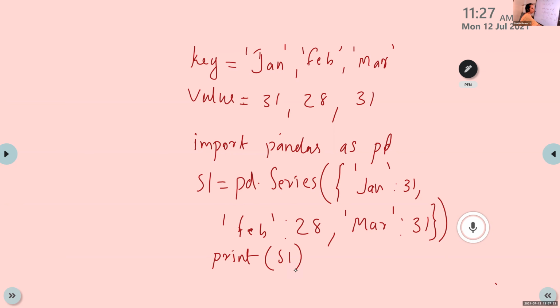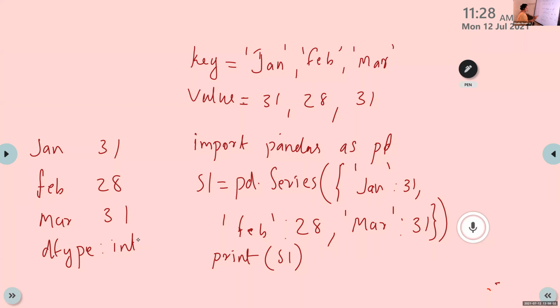Lydia, read the output. Jan 31, Feb 28, March 31. Then the next row, dtype: int64. So this is the series creation using dictionary.